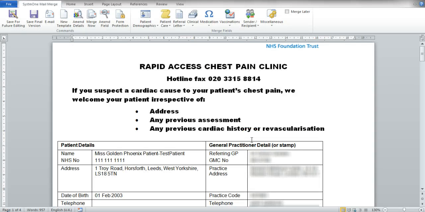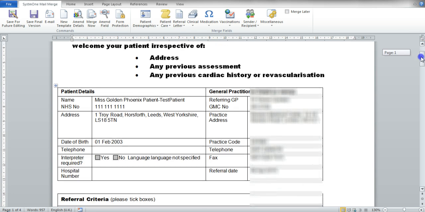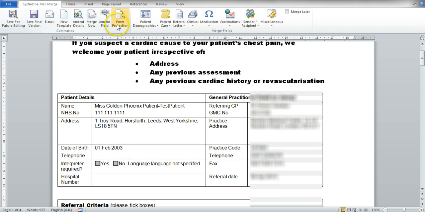Once the template is opened, I can complete this as I normally would do with the options available. In this example, the patient demographic details have been pre-populated, and there are some form field checkboxes and text that can be completed. To complete these, you would click on the Form Protection button, which allows you to select or type into any of these form fields. Once completed, deselect the Form Protection button, and then I have two options in which to save the letter.